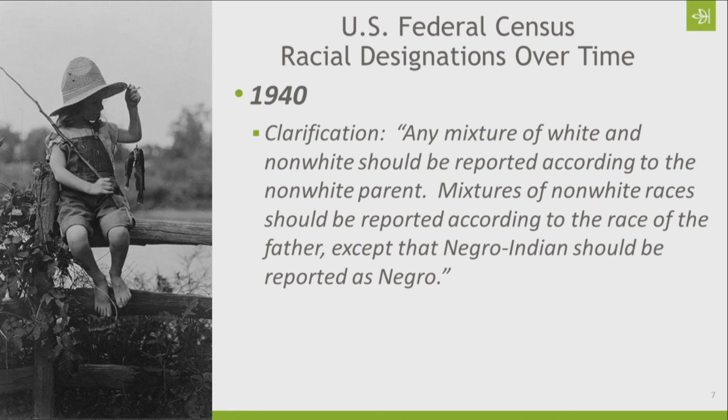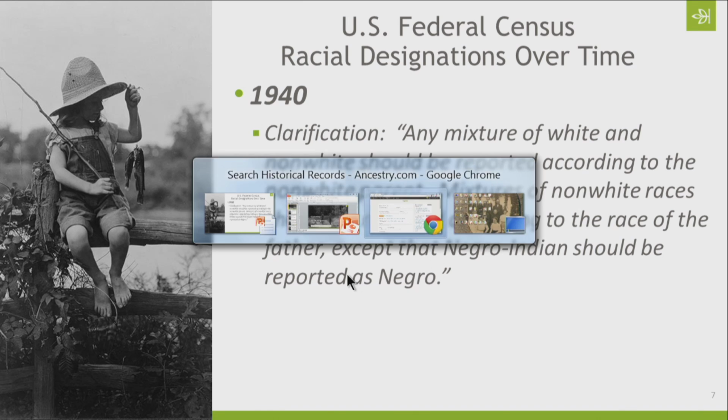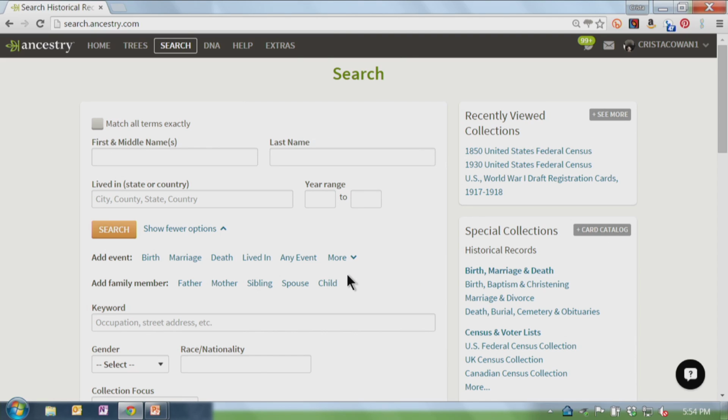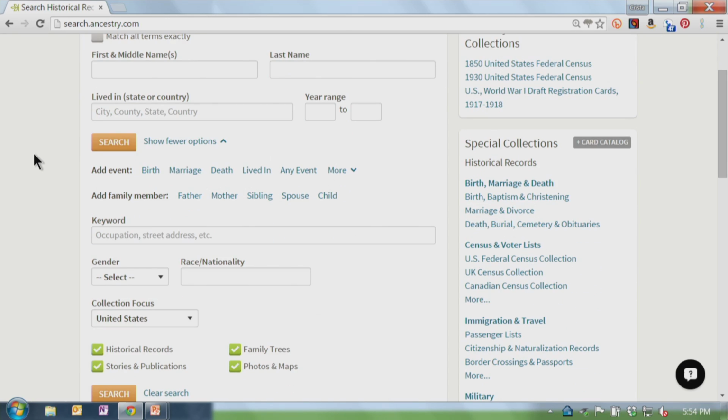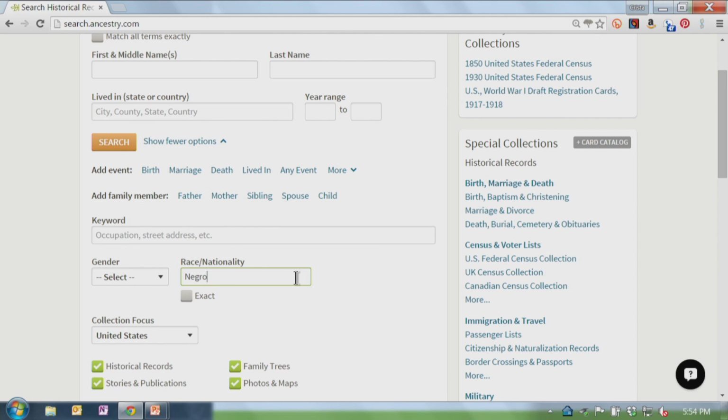So once again, we end up with these instructions that tell something about the cultural bias of the time, about the perceptions and the attitudes of the time. Now, let me just share with you a couple of interesting things you can do on Ancestry to see some of these things start to happen a little bit. On the search form, you do have a field for race or nationality. So I can come in here.